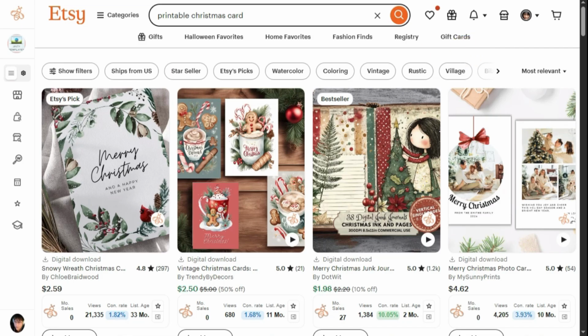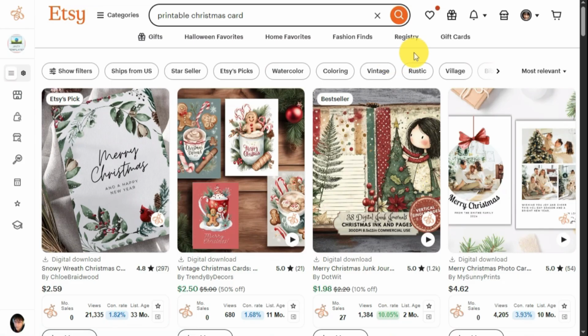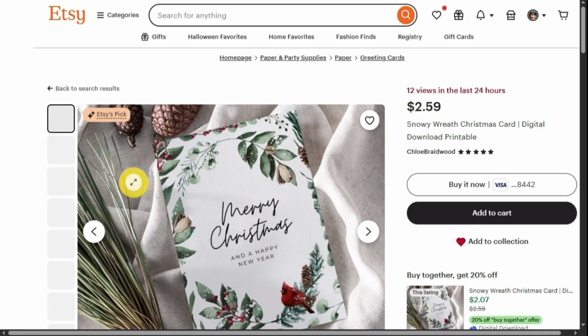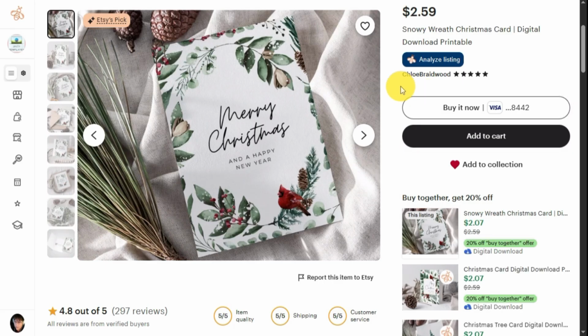So the first thing you'll notice on Etsy is there are 2 different types of digital products. The first is downloadable products like ready-to-print Christmas cards, bookmarks, affirmations, this type of product here where all the customer has to do is purchase it, download it, and print it, and it's done.